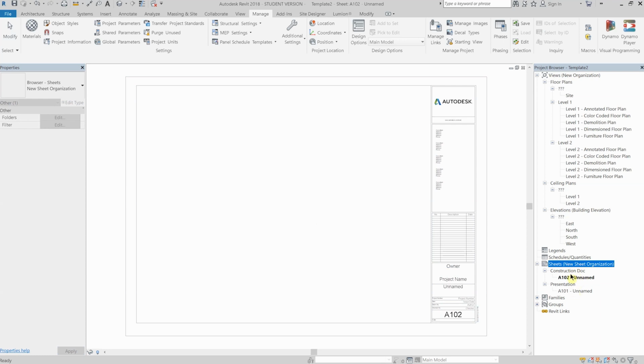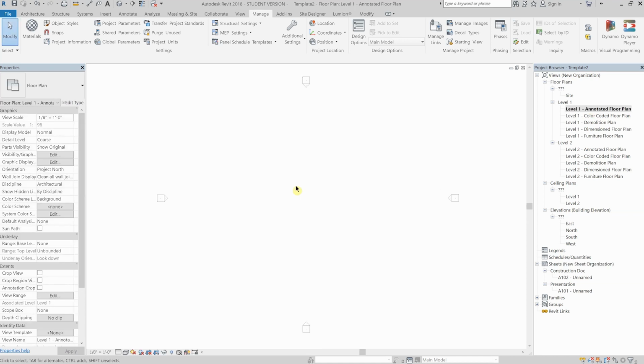So if you're working on a big project, at the beginning you're going to only be using the presentation, but later on you might be using the construction documents as well. So you can set up all the different sheets that you're going to need and have them preloaded before you even begin your project. Now that our template is complete, we can go ahead and save it.